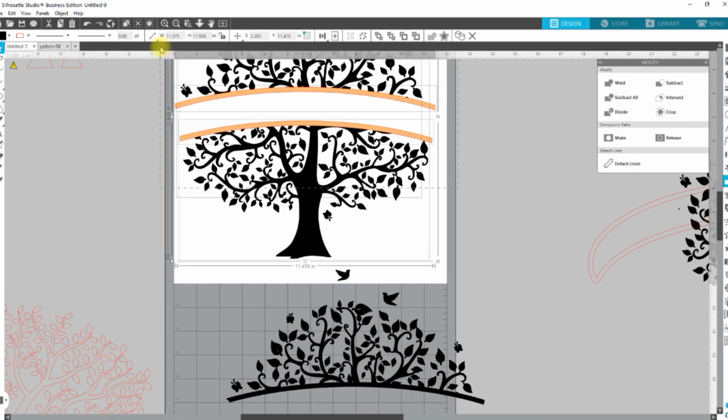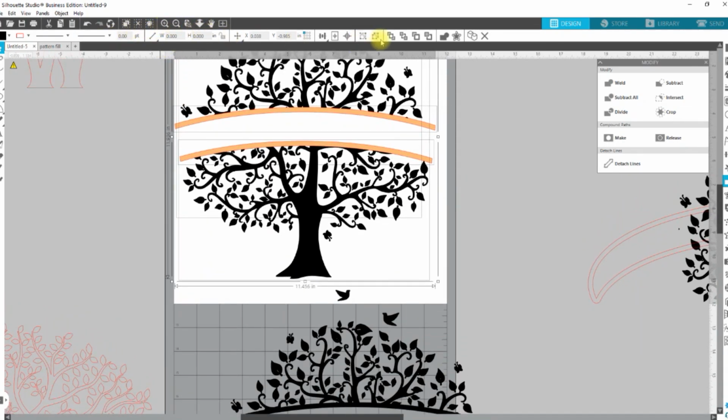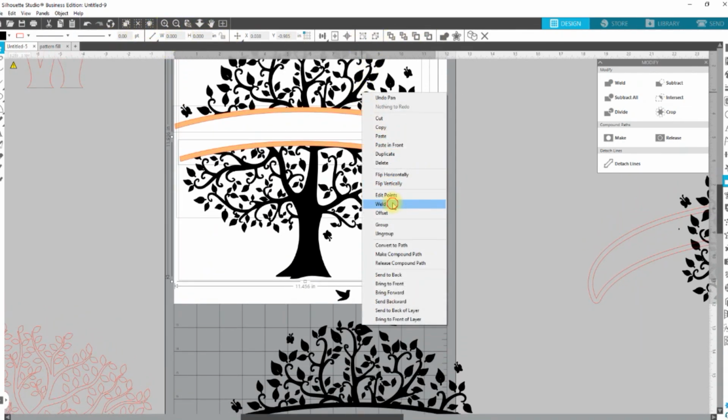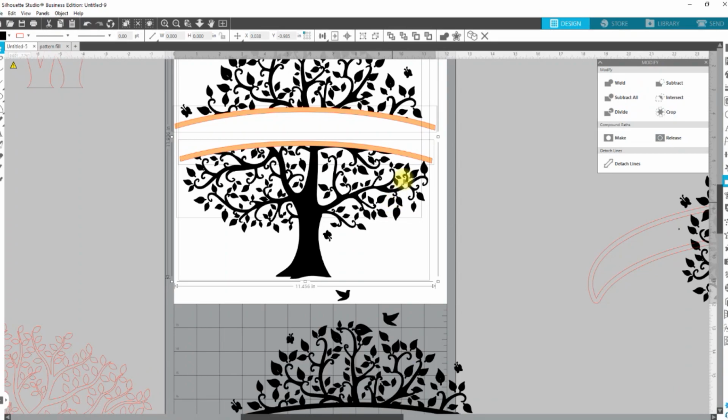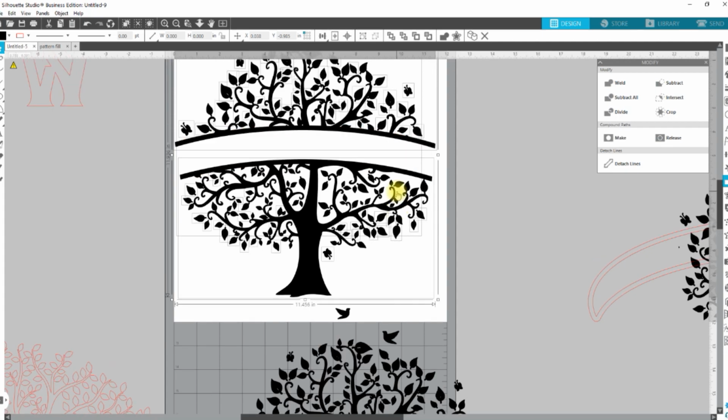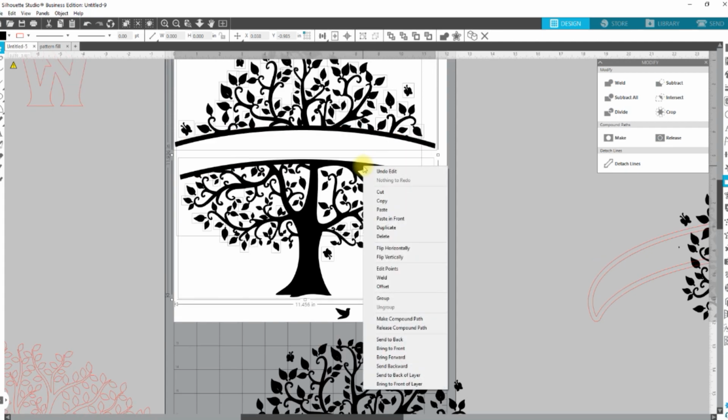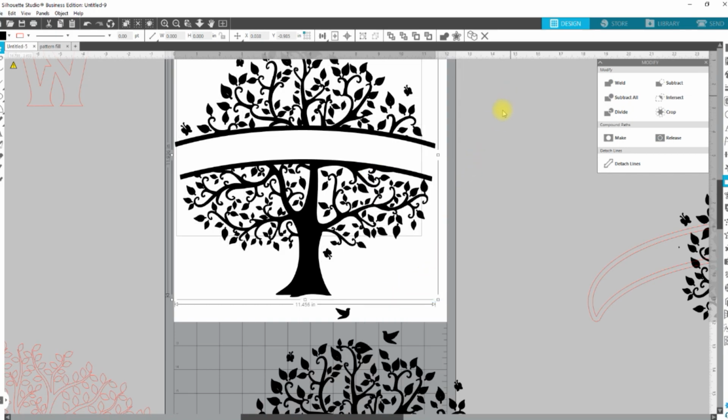Same thing up here. We're just going to select it, and we're going to do it differently this time. Right click and weld. Right, that's all welded, and we're going to group this together. All right, now it's time to put our name in it.